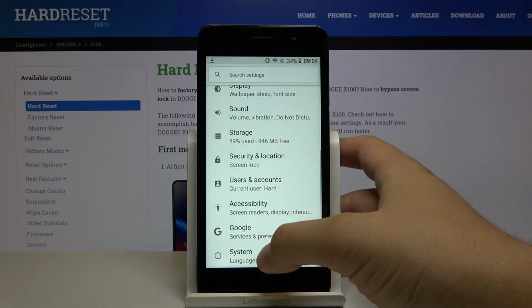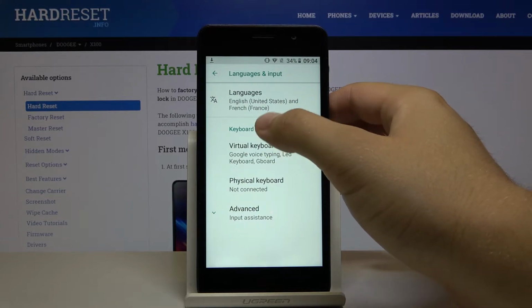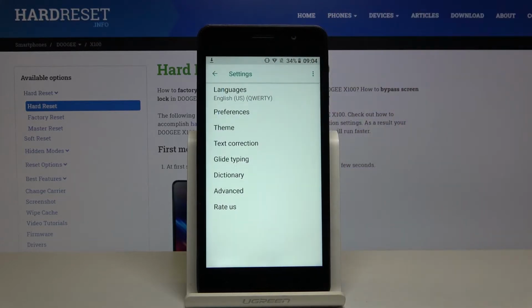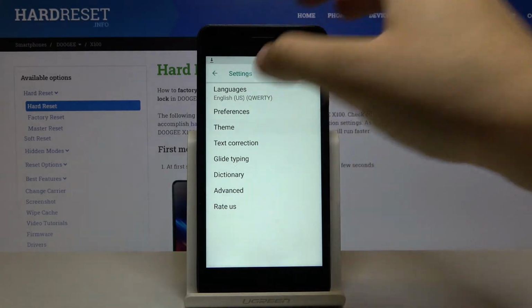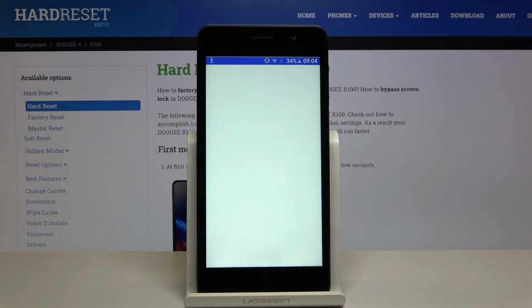Then we have to scroll down, tap on the system, click on the languages and input, select the virtual keyboard and go with the keyboard that you are using, enter theme, and here we have to tap on the My Themes right here.